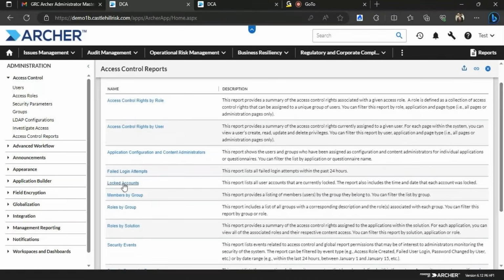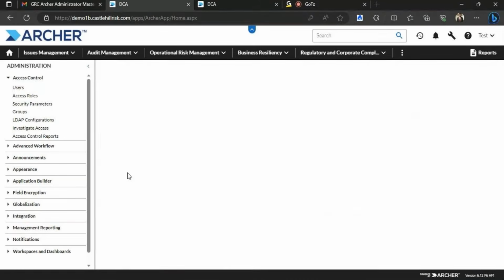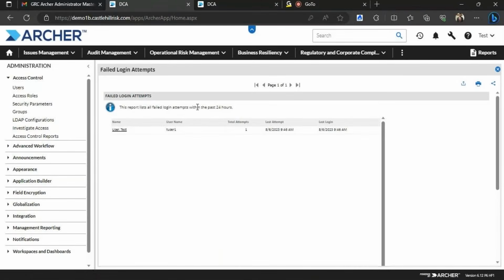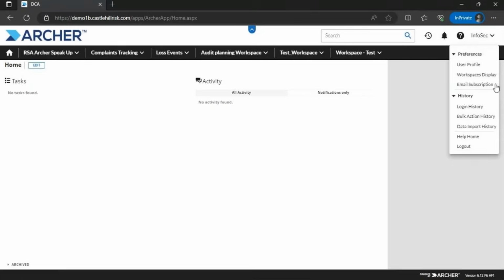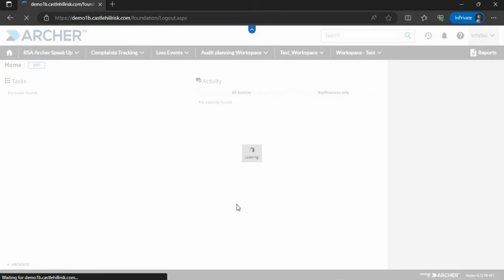Similarly, locked account, failed login attempts. Now this is an important one. If I try to enter a wrong password multiple times, even in that scenario, Archer is able to track all the attempts made by a user and the total number of attempts. We can try one of the examples and you'll see how we get the updates in the report over here.